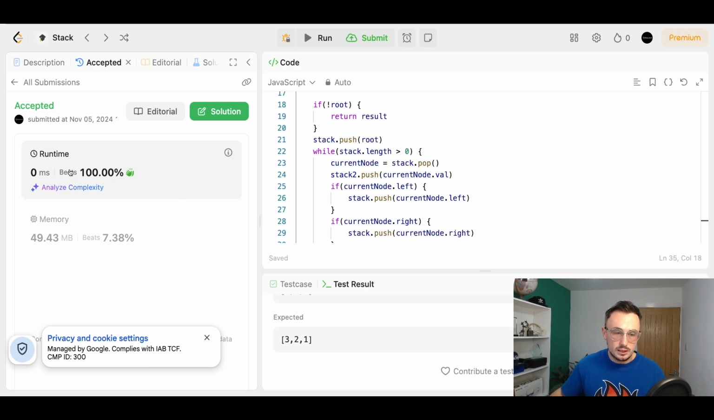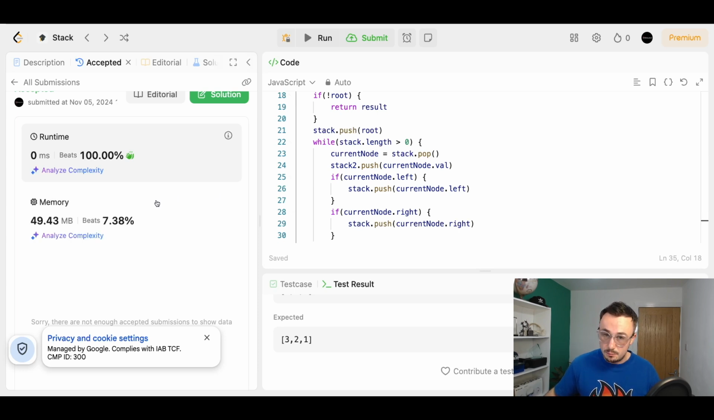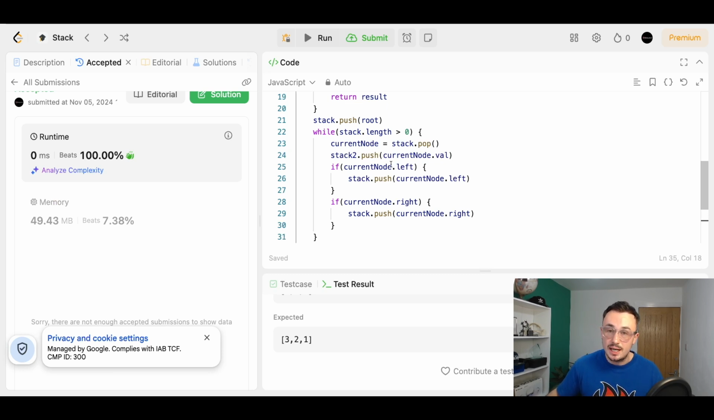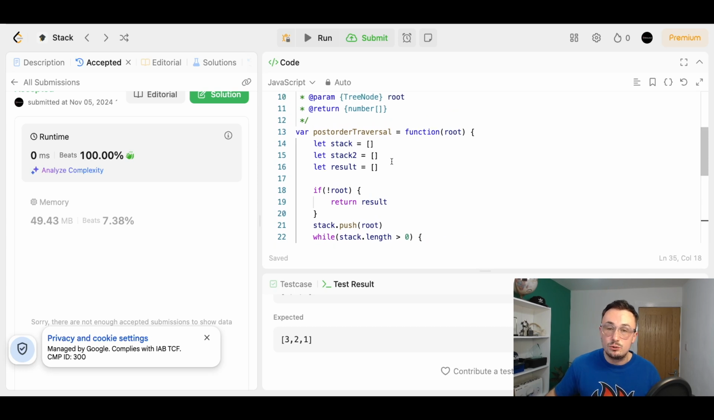So we can see that it beats 100% in terms of runtime, but it only beats 7.38% in terms of memory. I can tell you that the runtime complexity of this solution is O of n, and the space complexity is also O of n. There is an improved way of doing this, reducing the memory. It's more complex, and I will be making a video for that in the future. Once I've made that video, it'll be in the description below. But this is widely accepted in an interview scenario as being an acceptable solution to this problem.